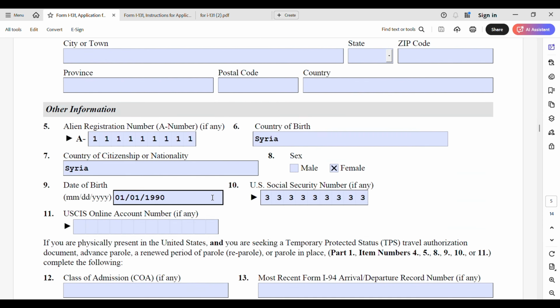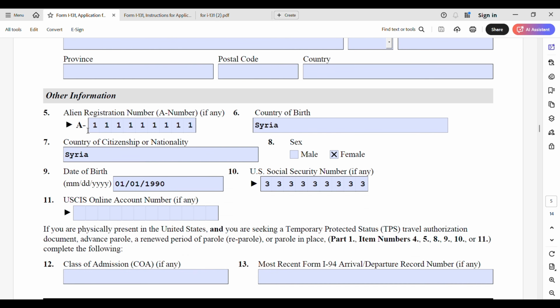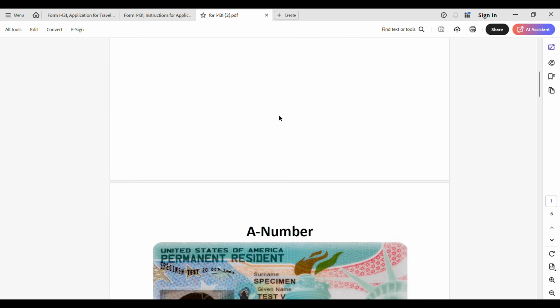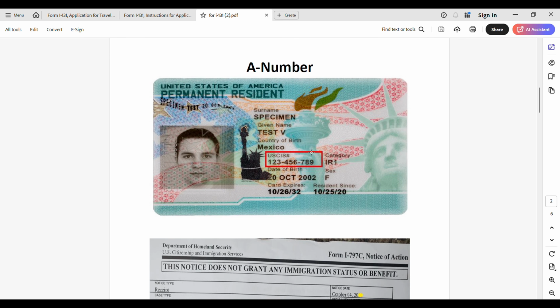Other information. Question number 5, alien registration number, A-number, if any. You can get this one right here from your green card, if you have one.